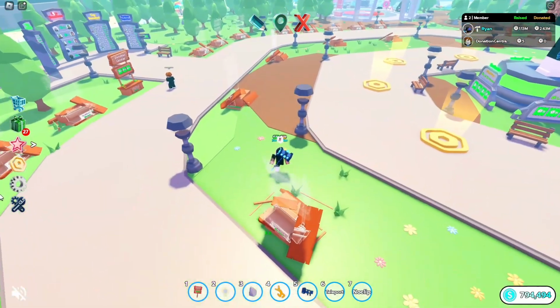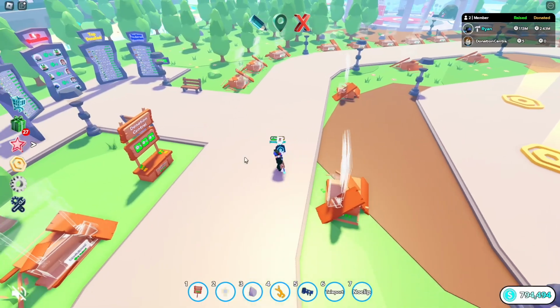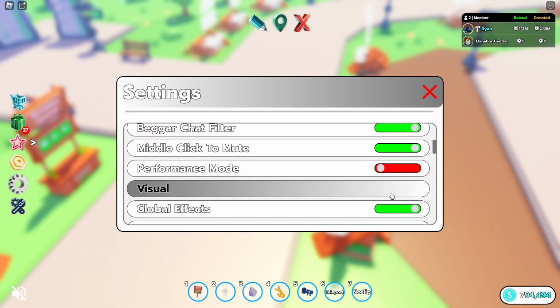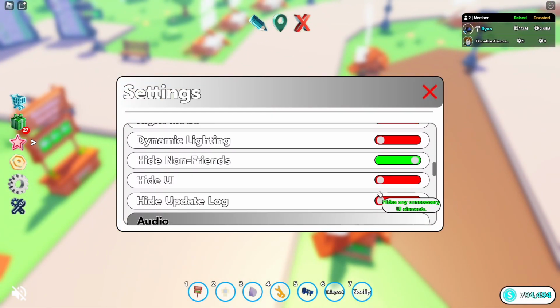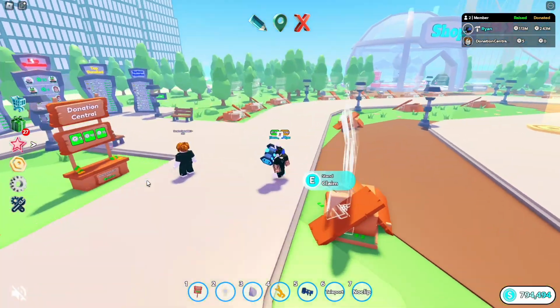The next one is called hide non-friends, okay? Basically, any player that isn't your friend, it just hides them. As you can see, this person is not my friend, so it's going to hide them. Anyone that is your friend will stay visible. That's hide non-friends, okay? Next one is performance mode.